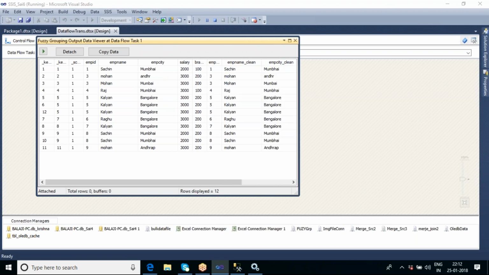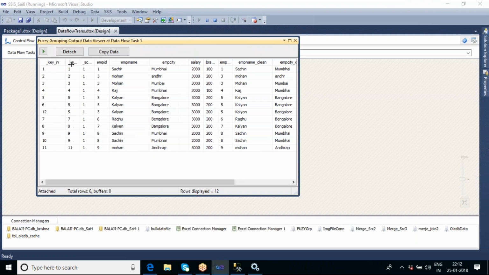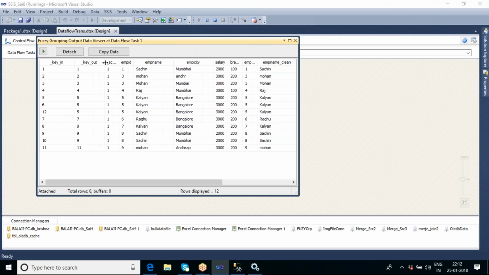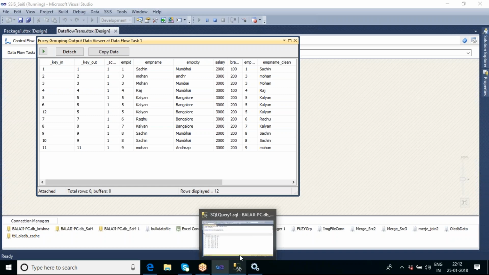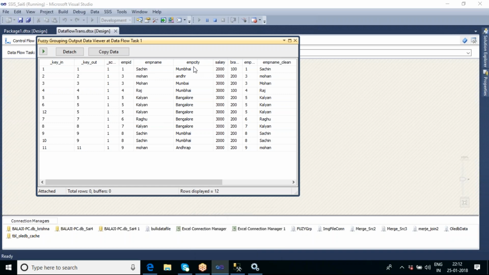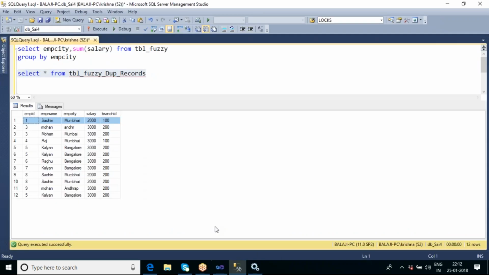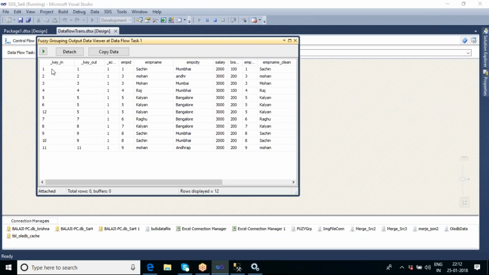So as I told, for the first record, there will be key in column and key out column. For the first record, that is Sachin employee 1, Sachin Mumbai, the key in value is 1 and key out value is 1. And the second record data is not matching with the first record data, then key out also is 2. So like that it will keep on coming.